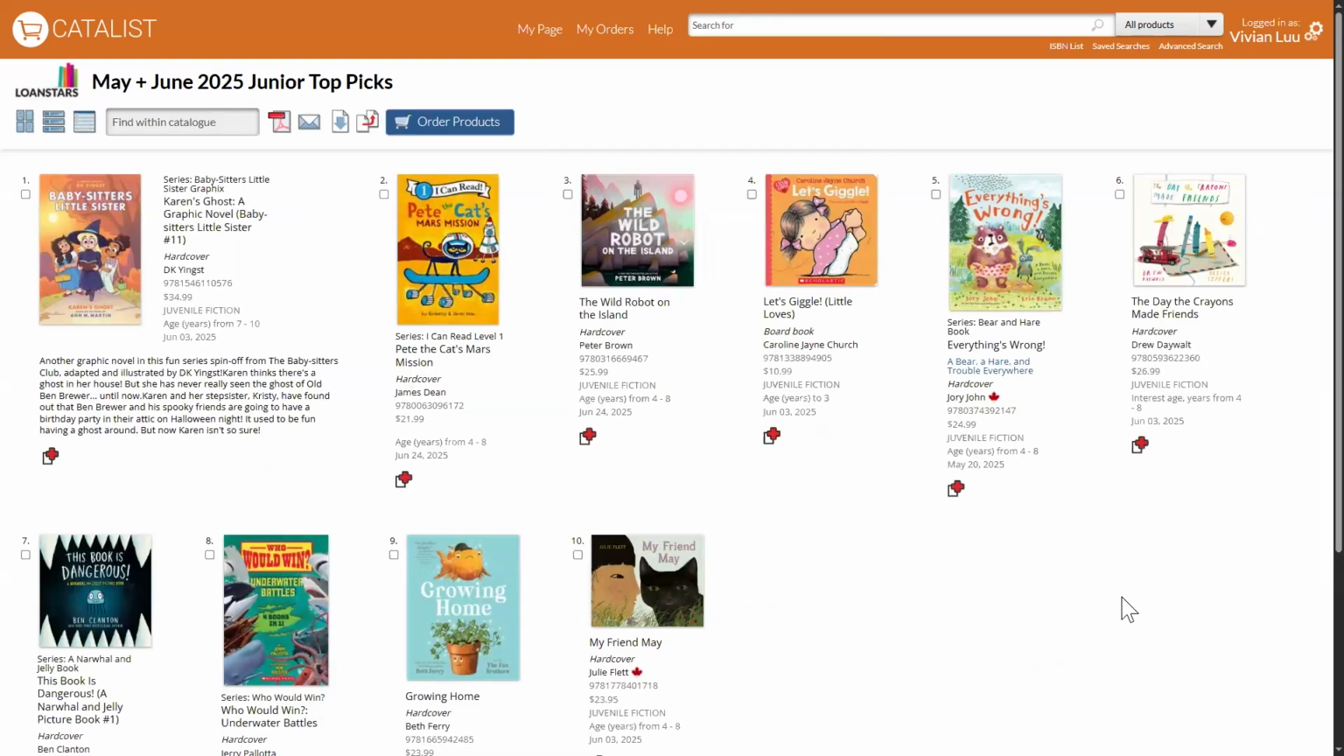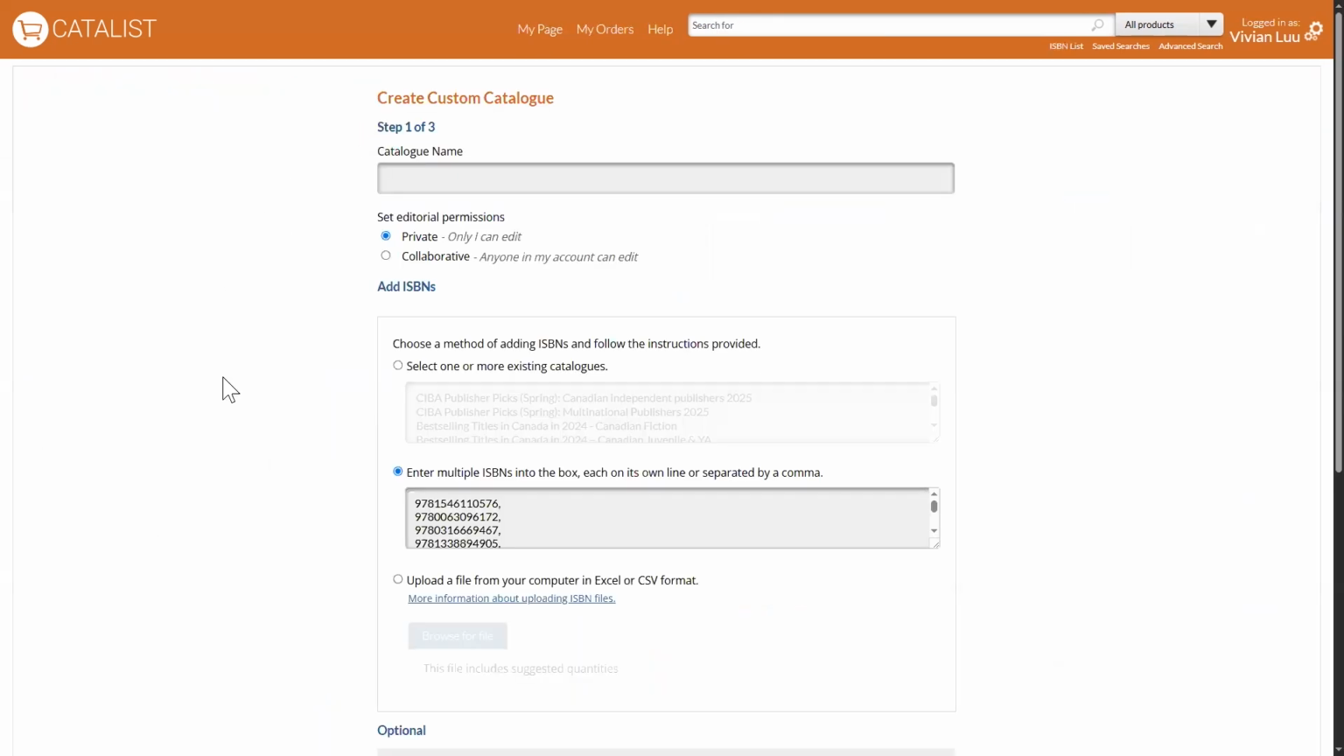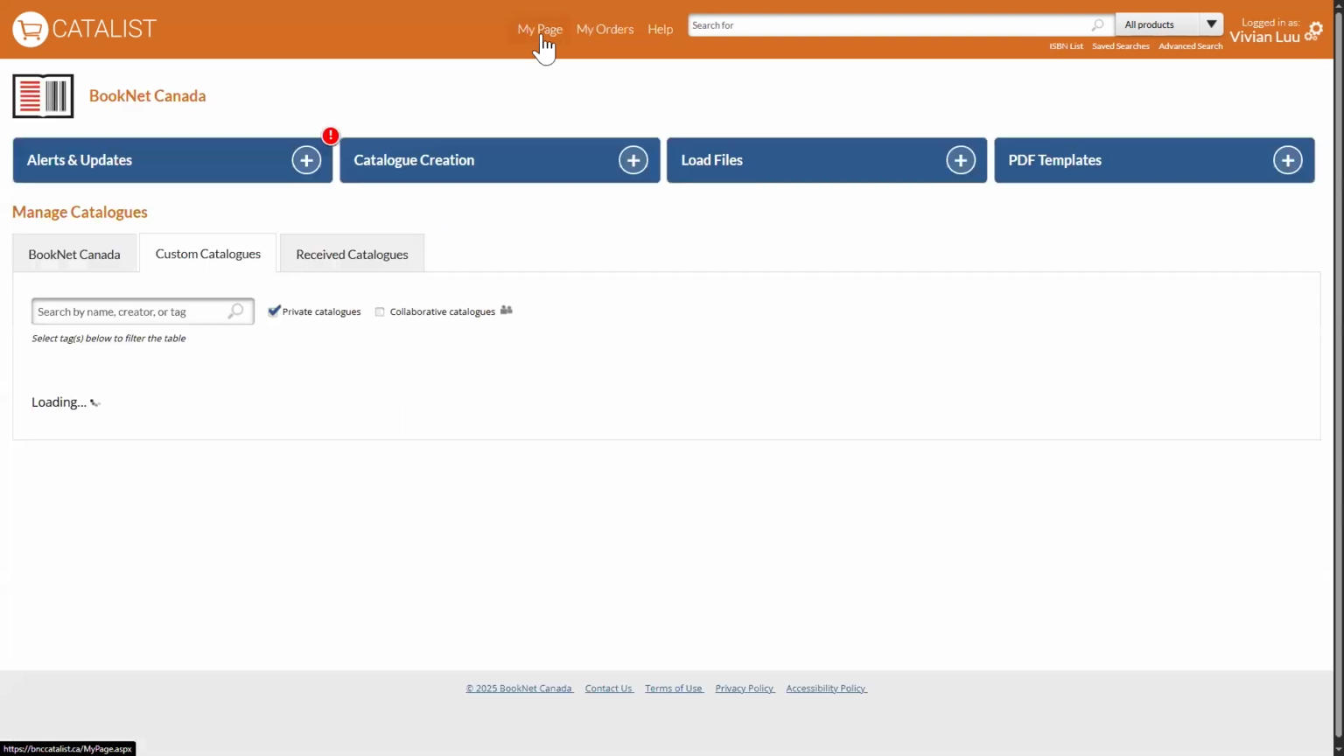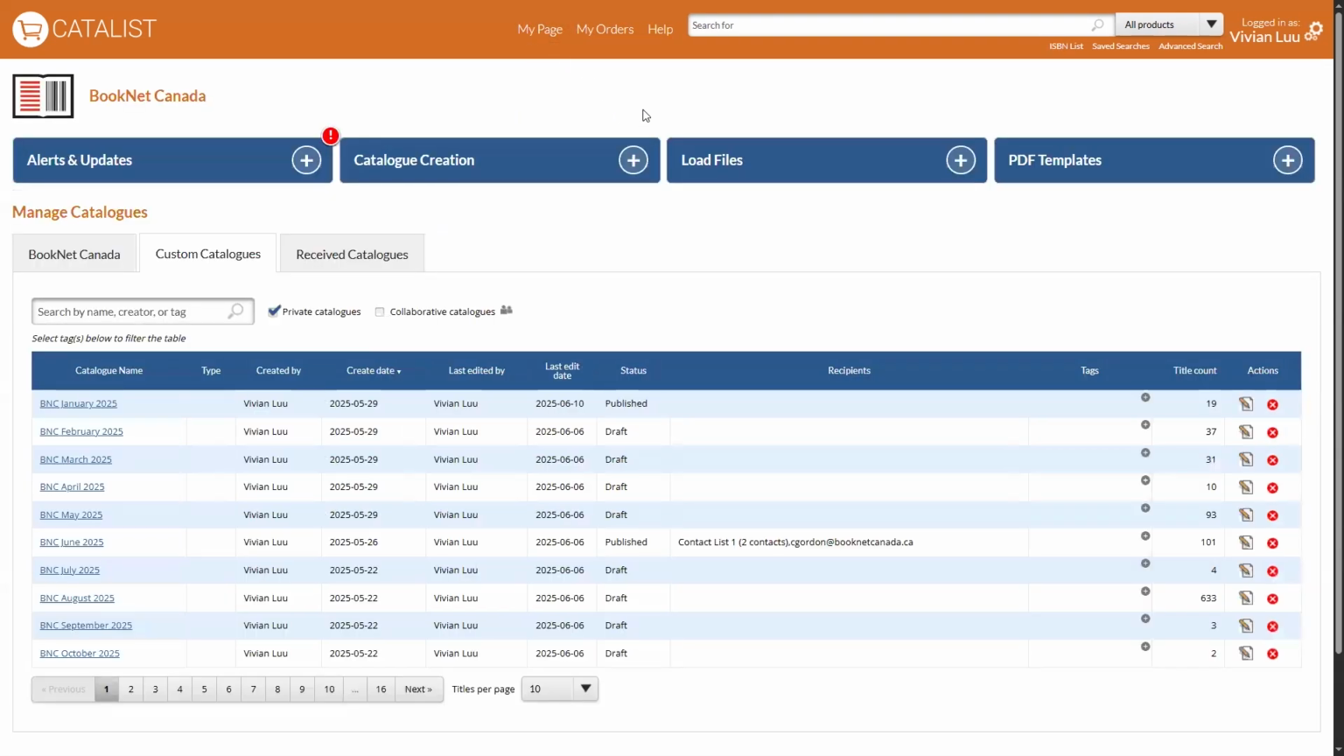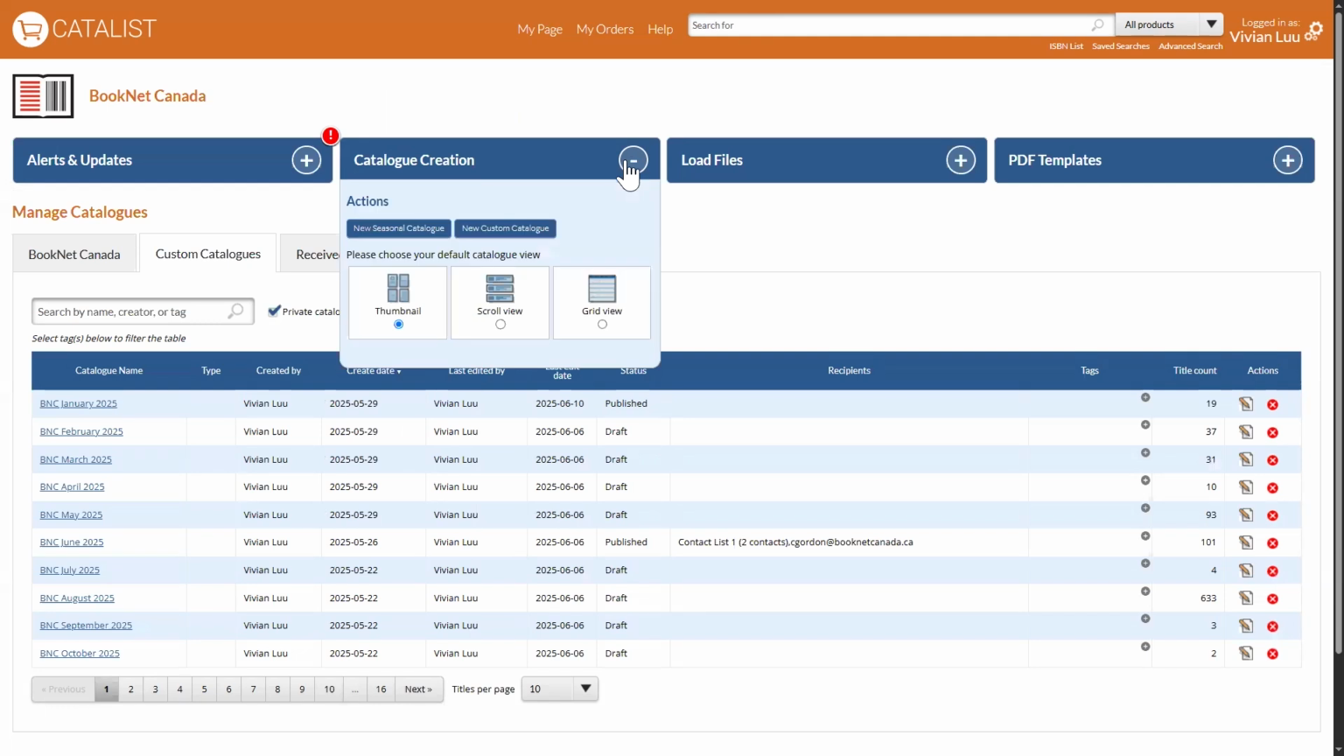Second, when viewing a catalog, you can create a copy of it by clicking the Copy button in the Catalog toolbar. This brings you to the full catalog creation form with the ISBNs pre-populated in the text box. The third way of creating a custom catalog, which we will focus on for this tutorial, is by using your own ISBN list. For this method, click the My Page link. Then open the Catalog Creation options and click New Custom Catalog.